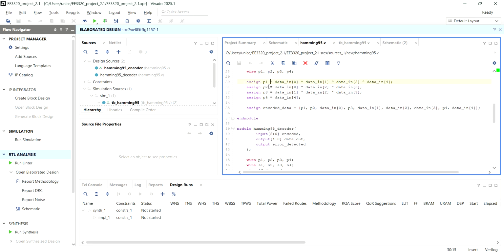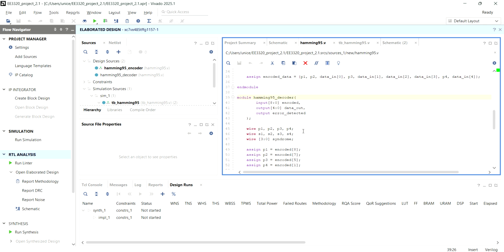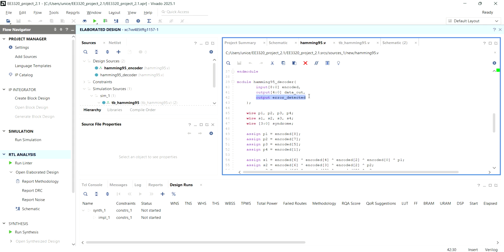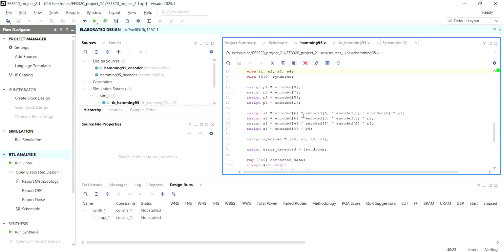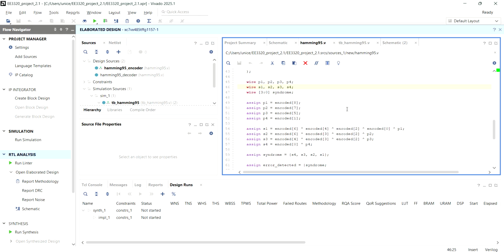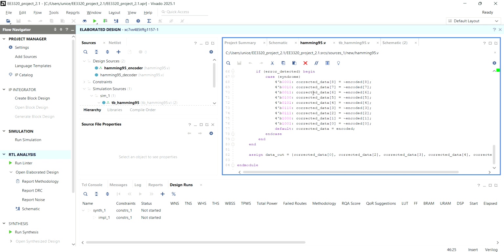And here I'm assigning the parity bits, and then putting out the 9-bit encoded data here. And this is the decoder, which takes in a 9-bit encoded data and outputs the 5-bit original data. And it also outputs if there is any error detected. So what it's doing here is it takes in the encoded data, detects any error, and then fixes it if any error is detected, and then puts out the corrected data right here.